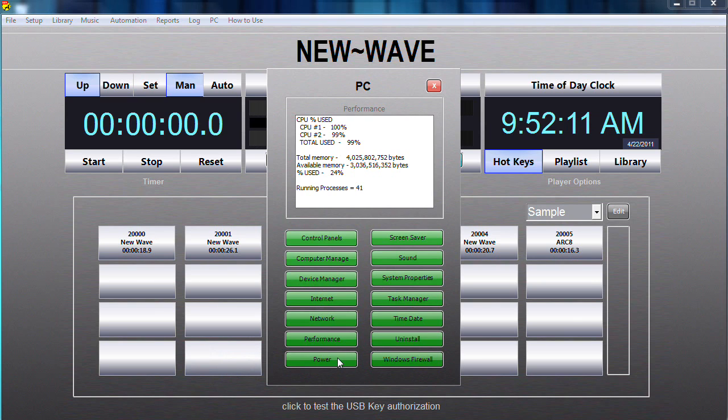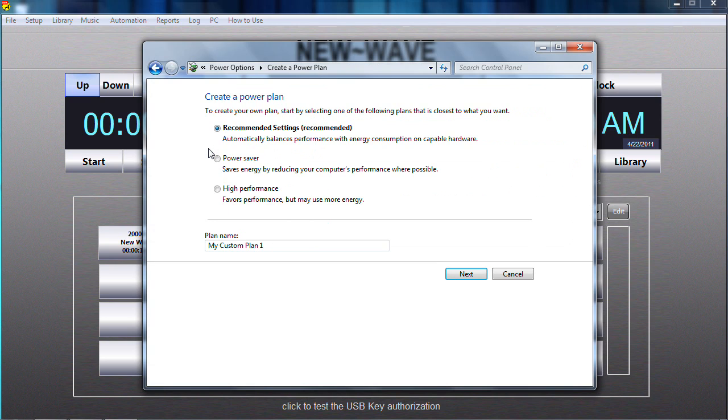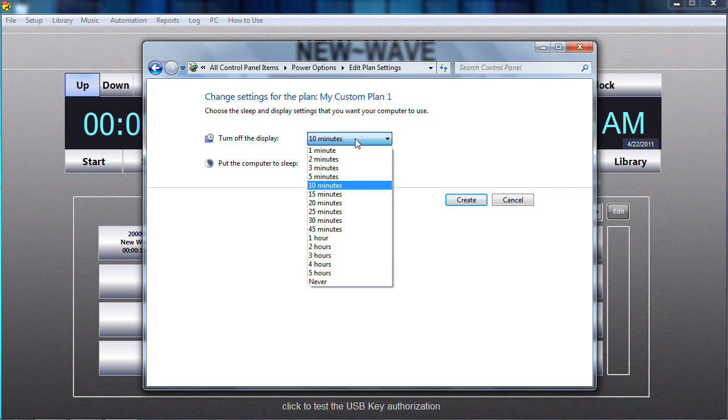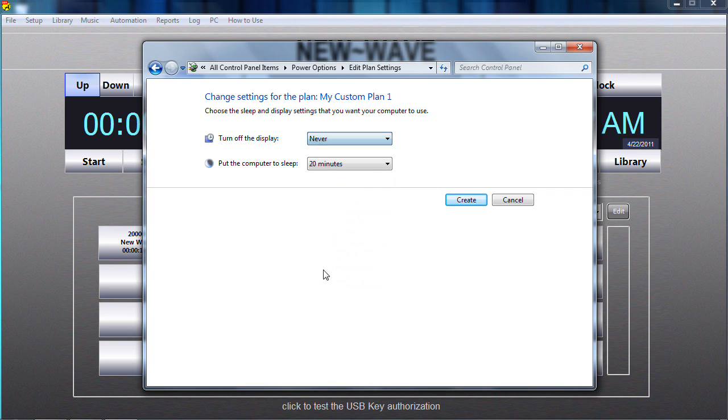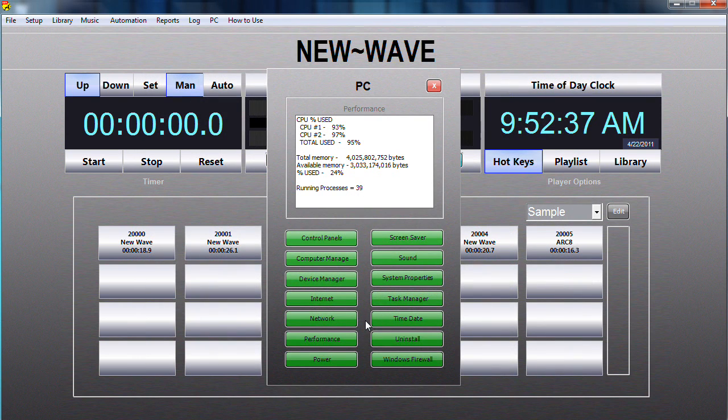The other critical one is definitely power. You don't want the PC to turn off at any time. So what you'll do is you'll go to create a power plan and then change it by clicking next. You'll want to have it so that the display never turns off, as well as you never want the PC put to sleep. Click on create and it'll have your custom plan there. So you do want it so that it's set so that the power never turns off.